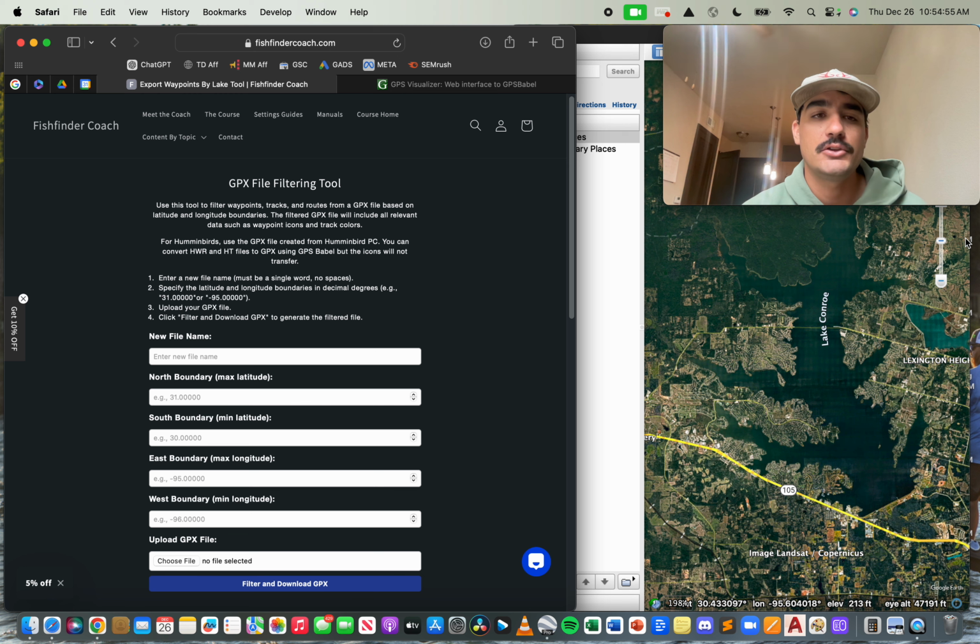In this example I'm going to use my Lake Conroe file. That's where I'm a fishing guide at. And I'm gonna filter the waypoints, and I just want the south half of the lake. So I'm gonna go into my filtering tool.